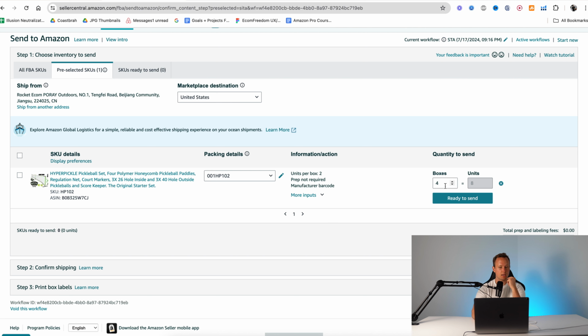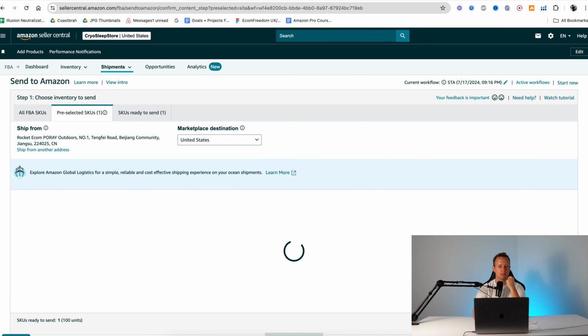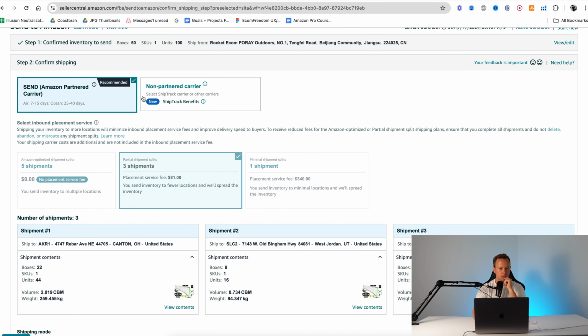In this case, I'm going to do a sample. Here it's set to 2 units per box. So I'm going to put in, as an example, 50 boxes, which is 100 units. We're going to click Ready to Send. Then it's going to say total prep and labeling fees 0. And now it's going to take us to this page right here.